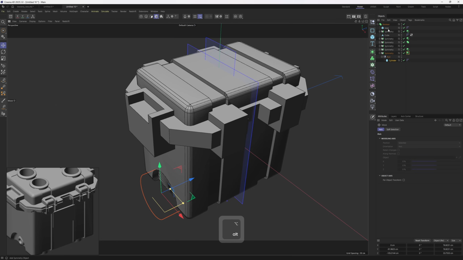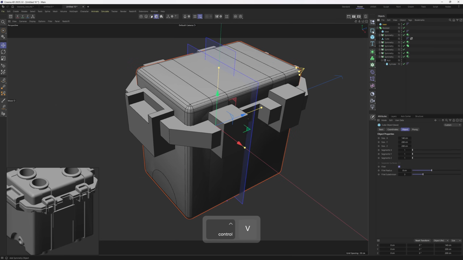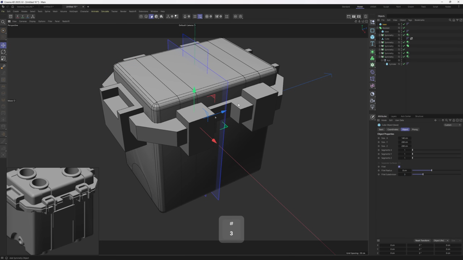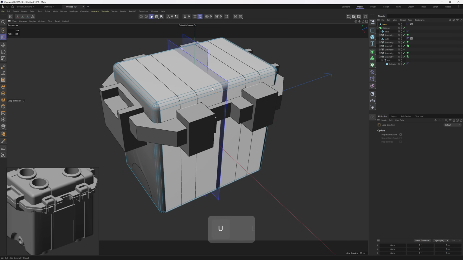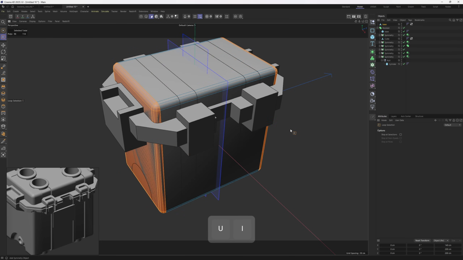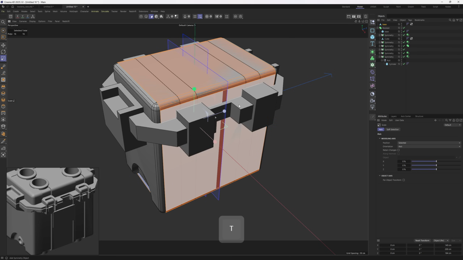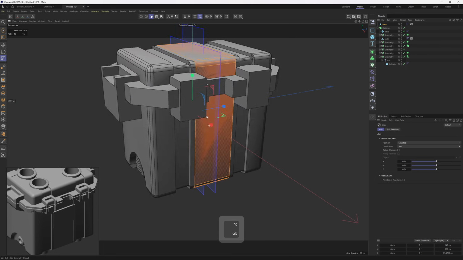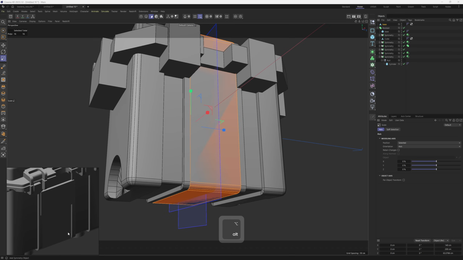Now let's go back to the base, duplicate it, Ctrl C, Ctrl V, and select these polygons only in the middle. U N L, U N I to invert, then select them all and scale them on the Z. I'm linking this to get that cut in the middle.